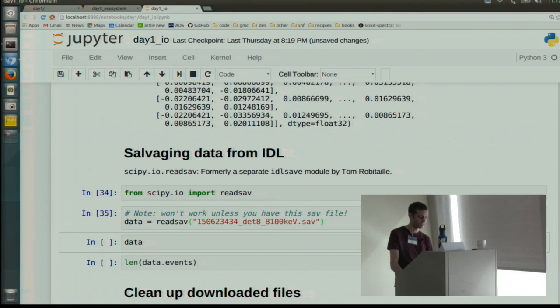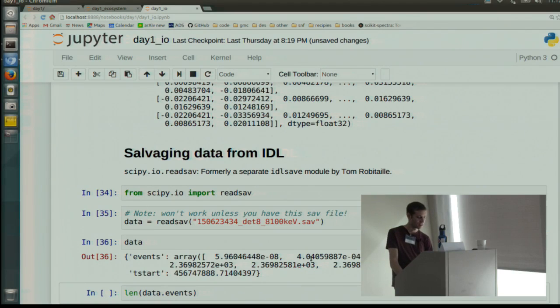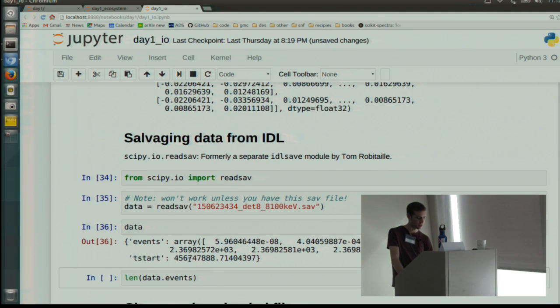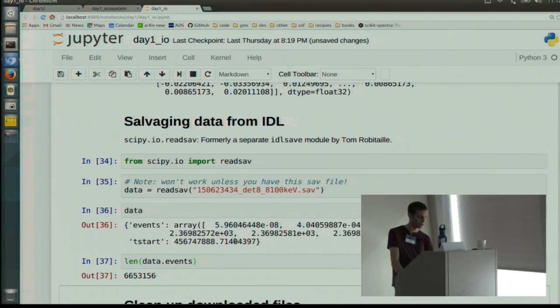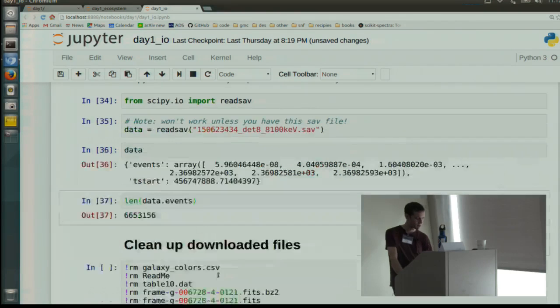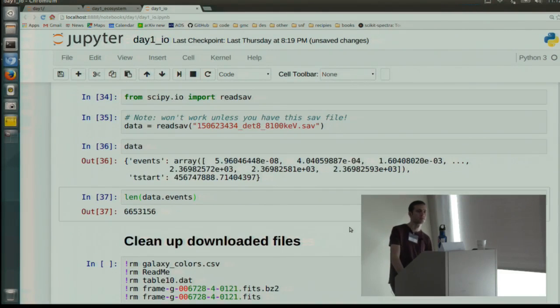This is actually a file with some X-ray data that I got from Daniela as an example. But it basically returns a dictionary-like thing with all the stuff inside the file. In this case, it's just a single huge array and then a tstart, a separate attribute here. So it has read it into a NumPy array of length 6 million or so. All right, so that's it on I/O.